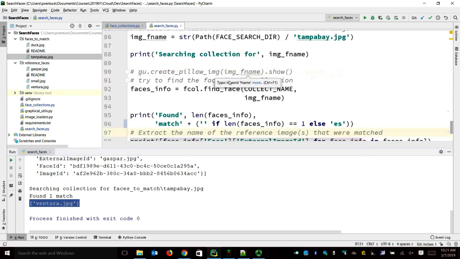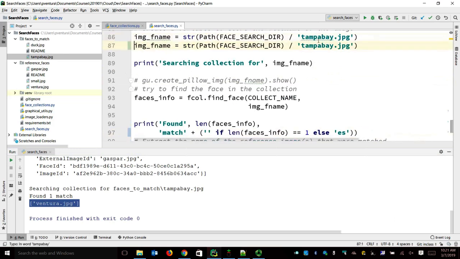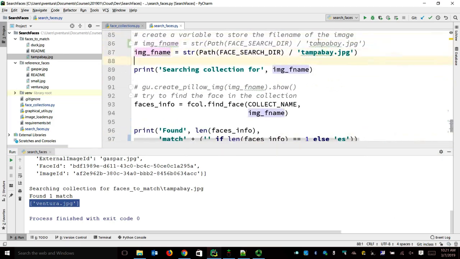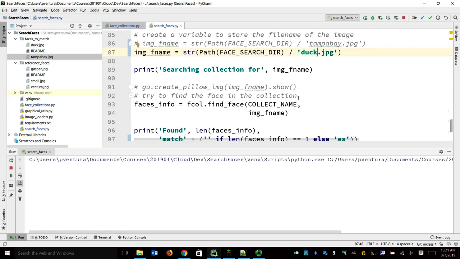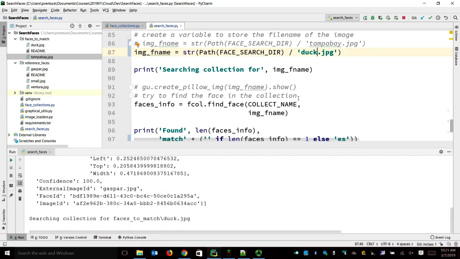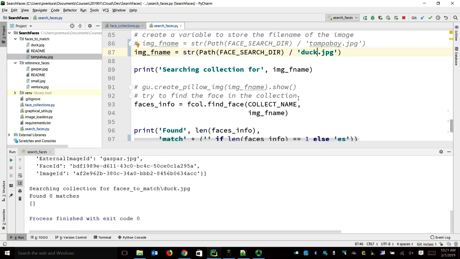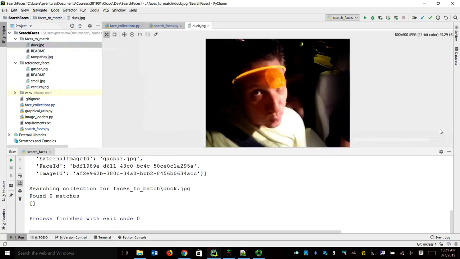Okay. Let's try the other one. There's another one here as well. Actually, I don't know that I tested this, so we'll see if this works. Ah, it didn't find the duck face one. So here's duck, me goofing around. Apparently, it was not able to reconcile this with the reference image itself.